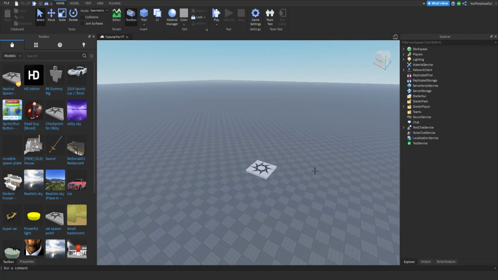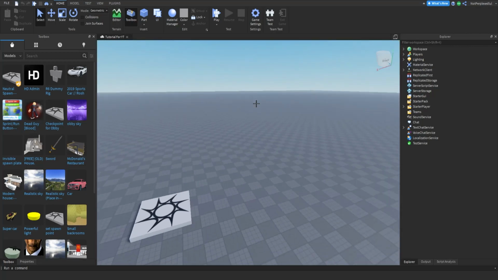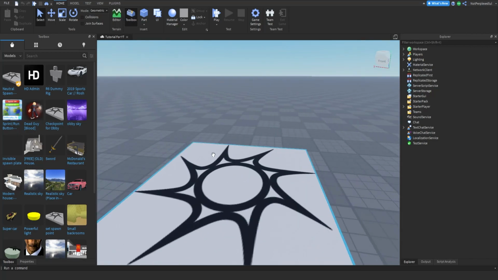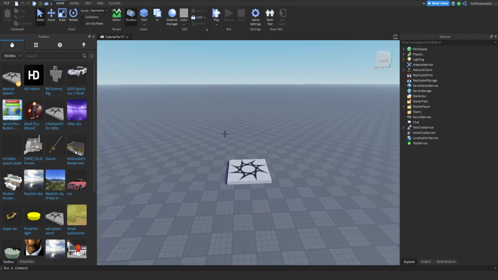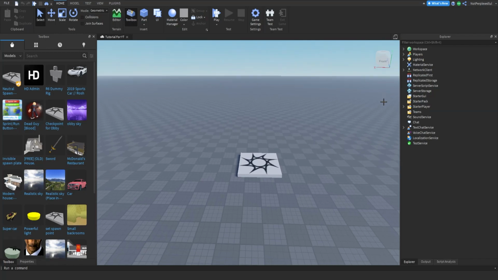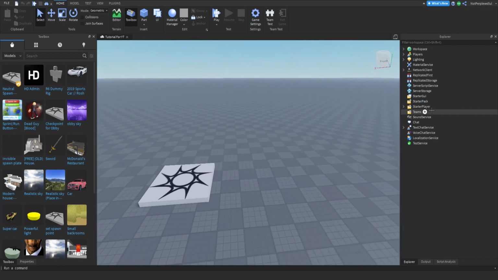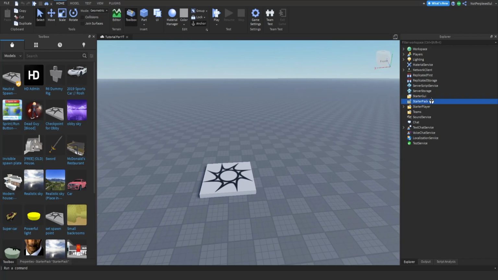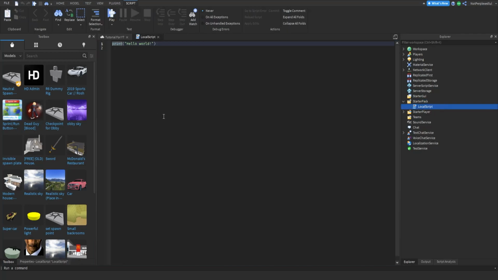Guys, today I'm going to be showing you how to make a combat system. I already made a combat system tutorial, but that was a while ago, so this is just an updated version. So let's just get into it. For now I'm just going to do the non-tool version. Later I'll do the tool version.